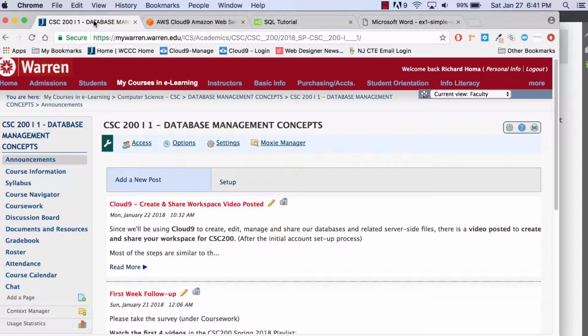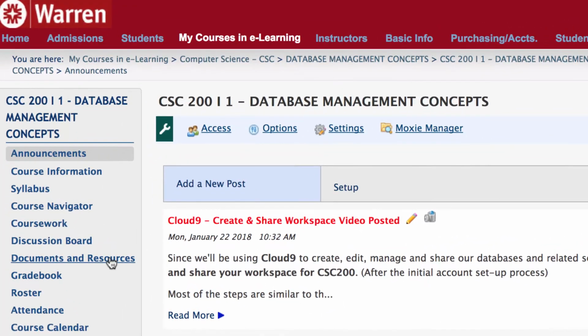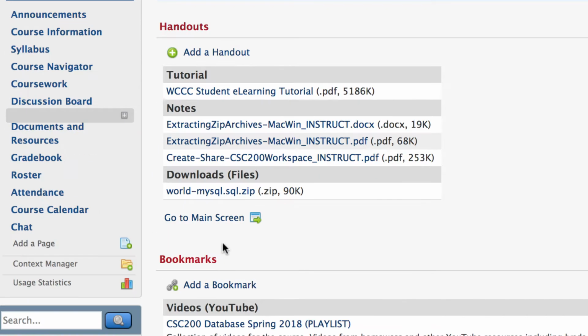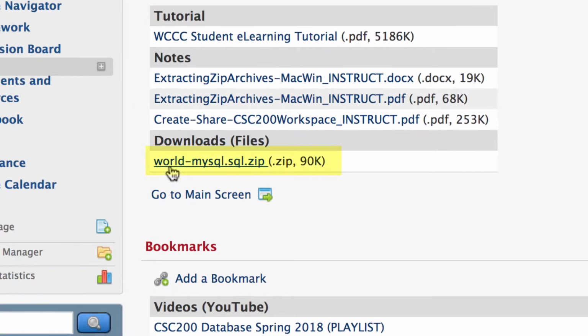So the first thing you're going to do in MyWarren is go to Documents and Resources, and you're going to download this file. You can see it says world-mysql.sql.zip. So it's zipped already. That allows it to go up and down in the MyWarren world. And then also, you're going to be able to import it just like that. So even if you wanted to, you can download it right to your downloads and leave it there, or you could download it into a file that you have for your database class. So whatever you want to do.